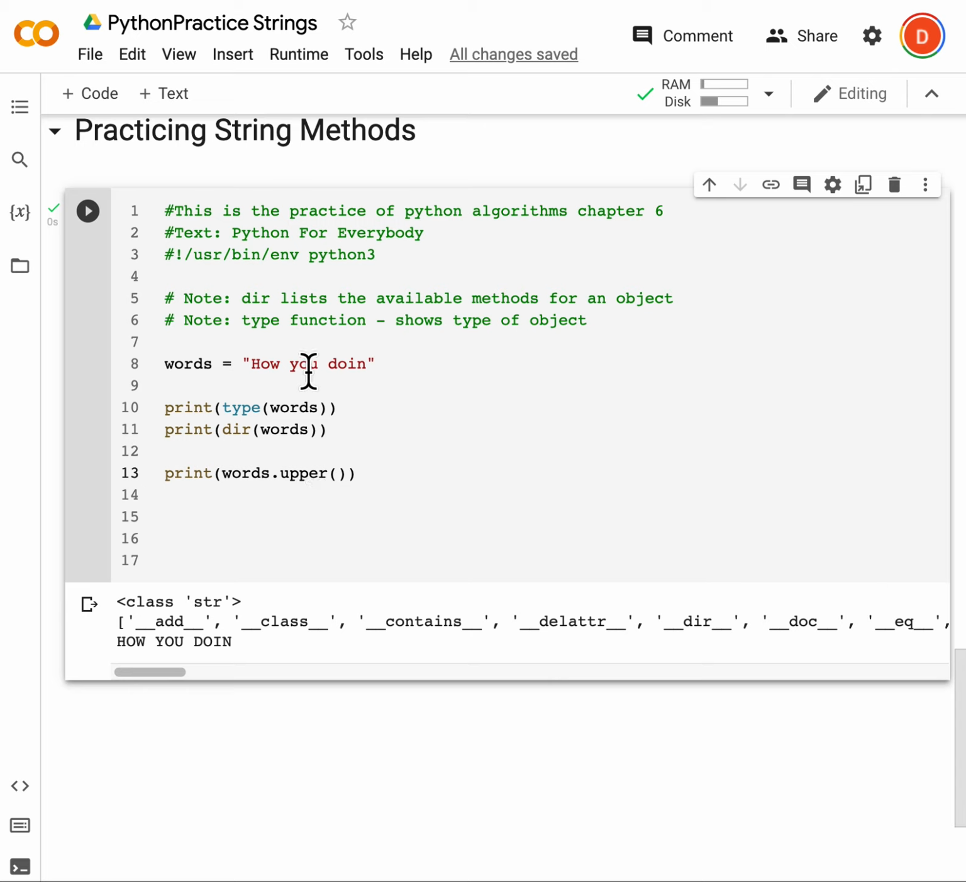The lowercase o has a different value than uppercase O, because each character that you find on your keyboard, when it translates into computer language, has an ASCII code, and that tells the computer how to treat it and exactly what the character is. So we got how you doing for upper.